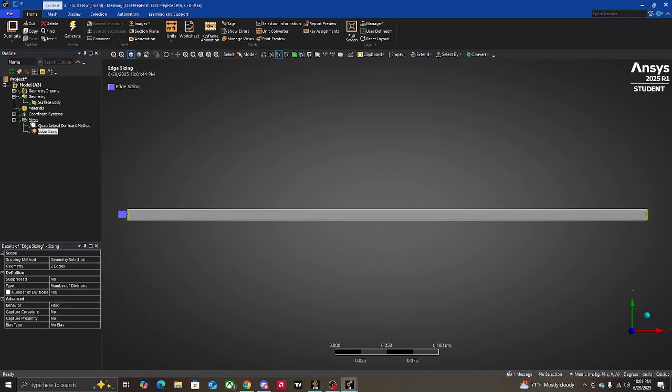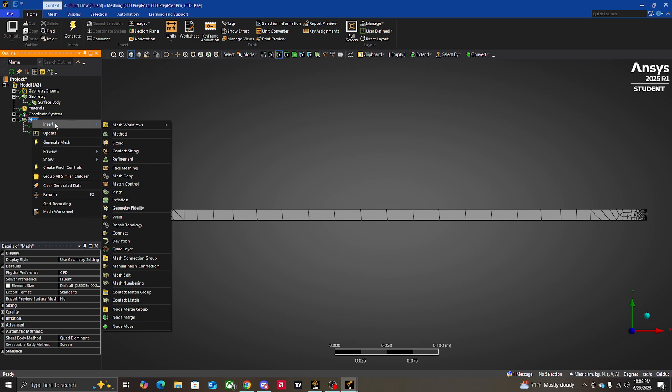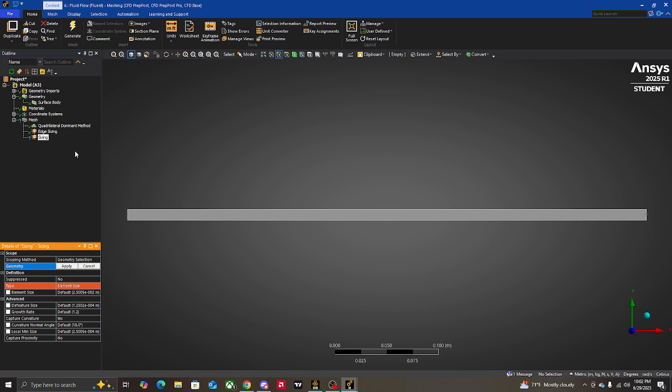We can make sure by right clicking on mesh. And you have your overall mesh. We'll fix the inlet and the outlet. We're going to right click on mesh again one more time. Insert sizing. And then go to edge selection one more time. And then we're going to do the top and the bottom this time. So Control and then left click over the top and the bottom. Both are green. You go over to geometry and hit apply.